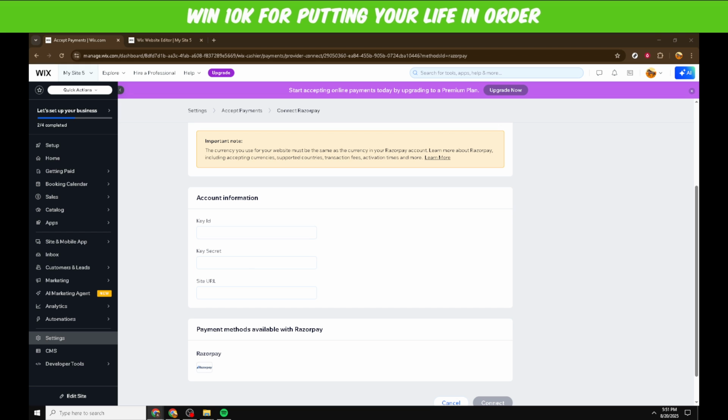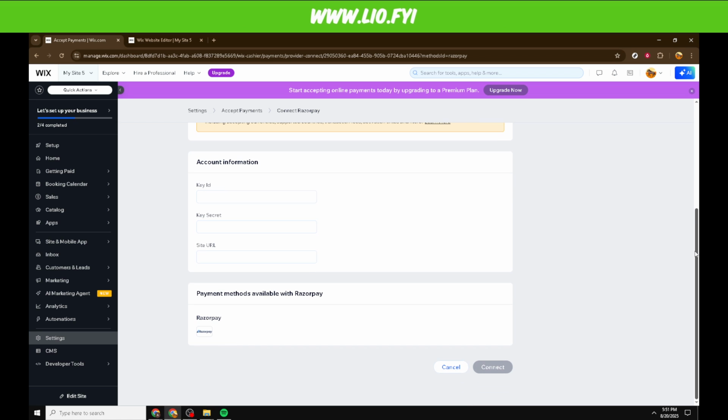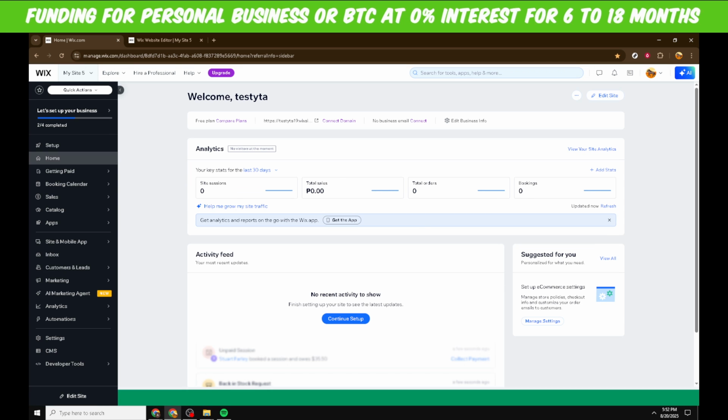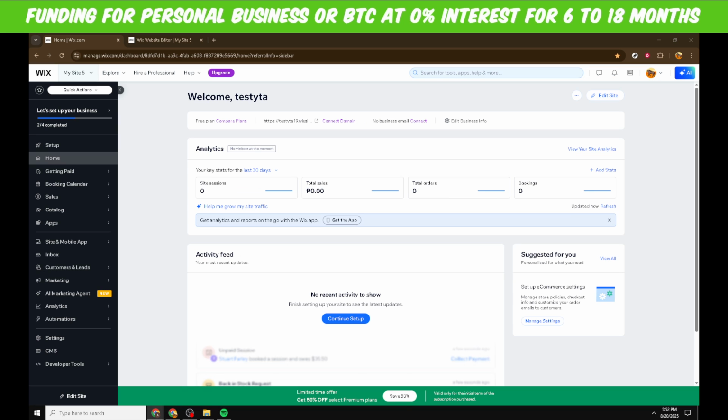And there you have it. You've successfully connected Razorpay to your Wix website, and now you can comfortably accept payments through this gateway. By following these steps, you've unlocked the potential to offer more flexible payment options to your customers, enhancing their shopping experience. If you have any questions or run into any issues, don't hesitate to reach out to Wix or Razorpay support for further assistance.